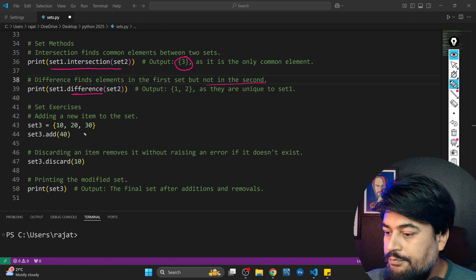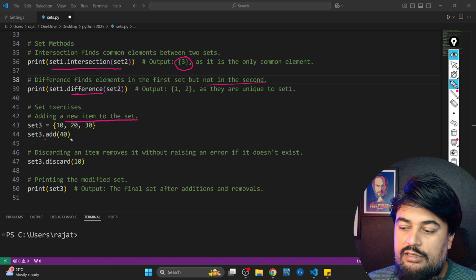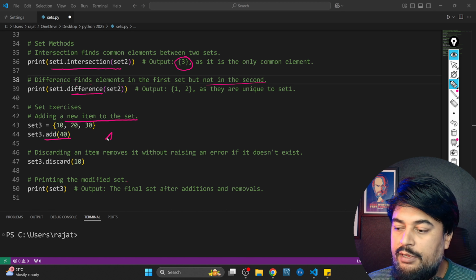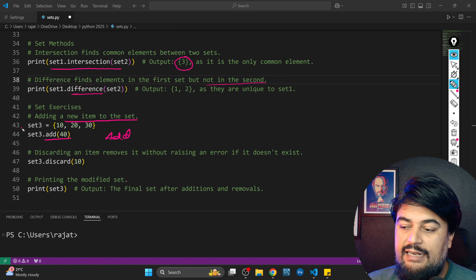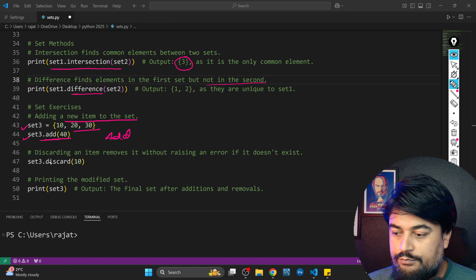Now let's move on. Adding a new item to the set. How do you do that? Using the add method. So there is a set 3. Set 3 dot add 40. So now the output will show 10, 20, 30, 40.